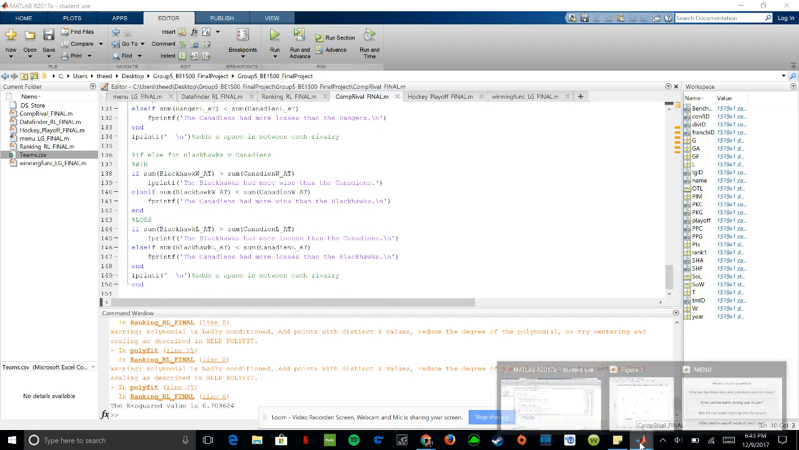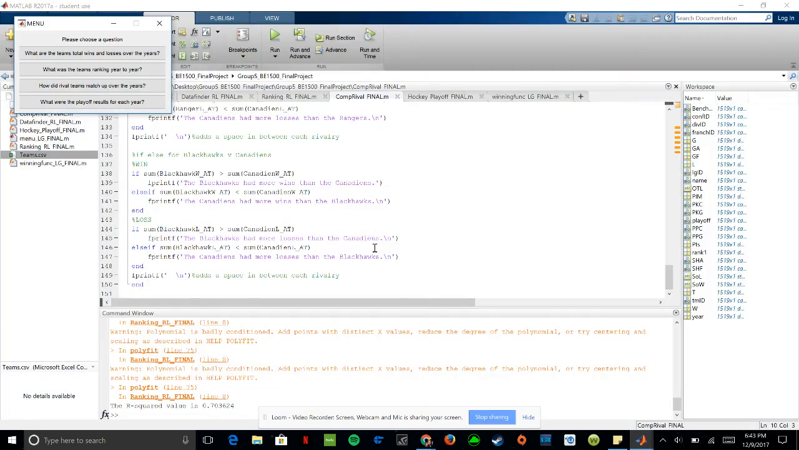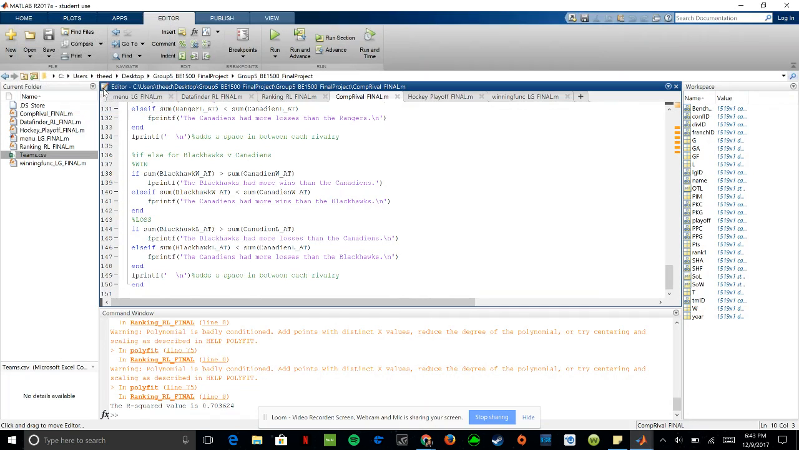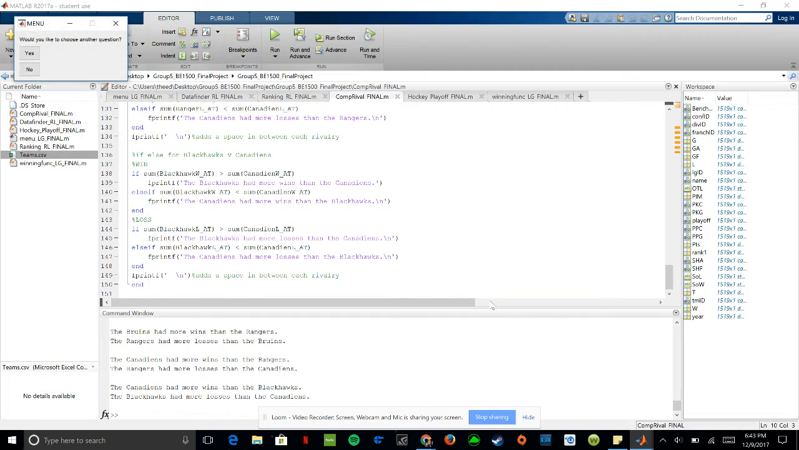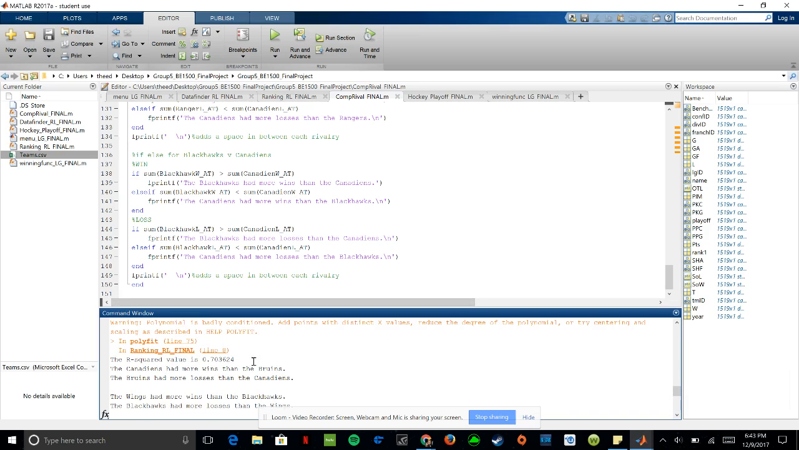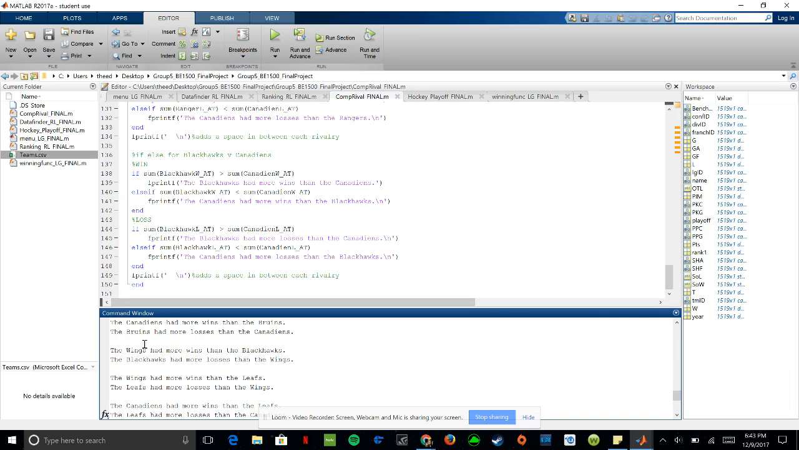So if we go back over here, and we go to "How did the rivalries match over the years?" We hit that. And then we get this display saying that the Canadiens had more wins than the Bruins, the Bruins had more losses than the Canadiens, that sort of stuff. So that's that function.